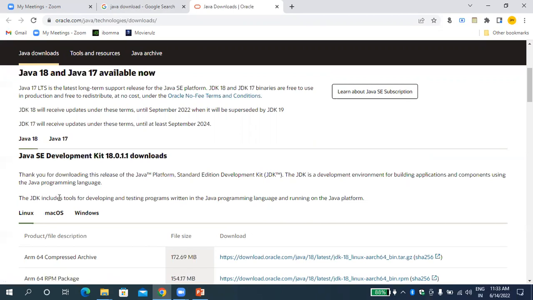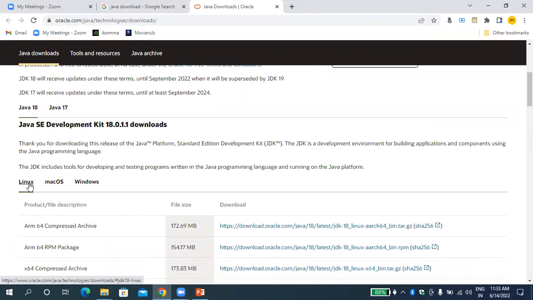And in addition to this, if you come down there, you see Linux, Mac OS, and Windows. Remember, based upon the operating system you're working with, the software has to be downloaded according to your need. Remember, Java is independent of the operating system, but the software I'm using for compiling my programs is going to be different for different operating systems.